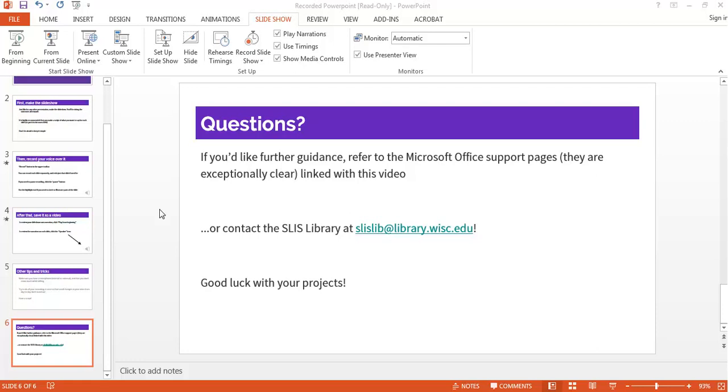But if you're having other problems, or you want to troubleshoot verbally, or you just want someone else to look at it, please feel free to contact either me at my email in the first slide, or the SLIS library at slislib@library.wisc.edu. We would be more than happy to work with you over Skype or over email in any way that makes sense for troubleshooting whatever difficulties you're having.